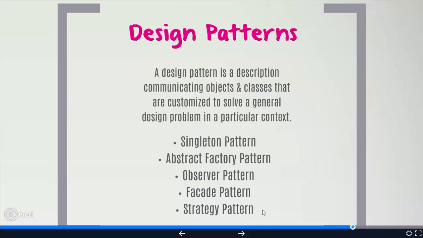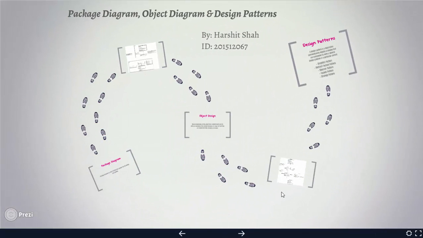Strategy pattern. It defines a family of algorithms, encapsulates each one, and makes them interchangeable. Strategy lets the algorithm vary independently from the clients that use it. In our system, this pattern is applicable in the view report functionality. When a participant calls this method, he is able to view only his own performance reports in the quiz. Whereas when a quiz master calls this method, he is able to view the reports of all the participants in that quiz. Thank you.